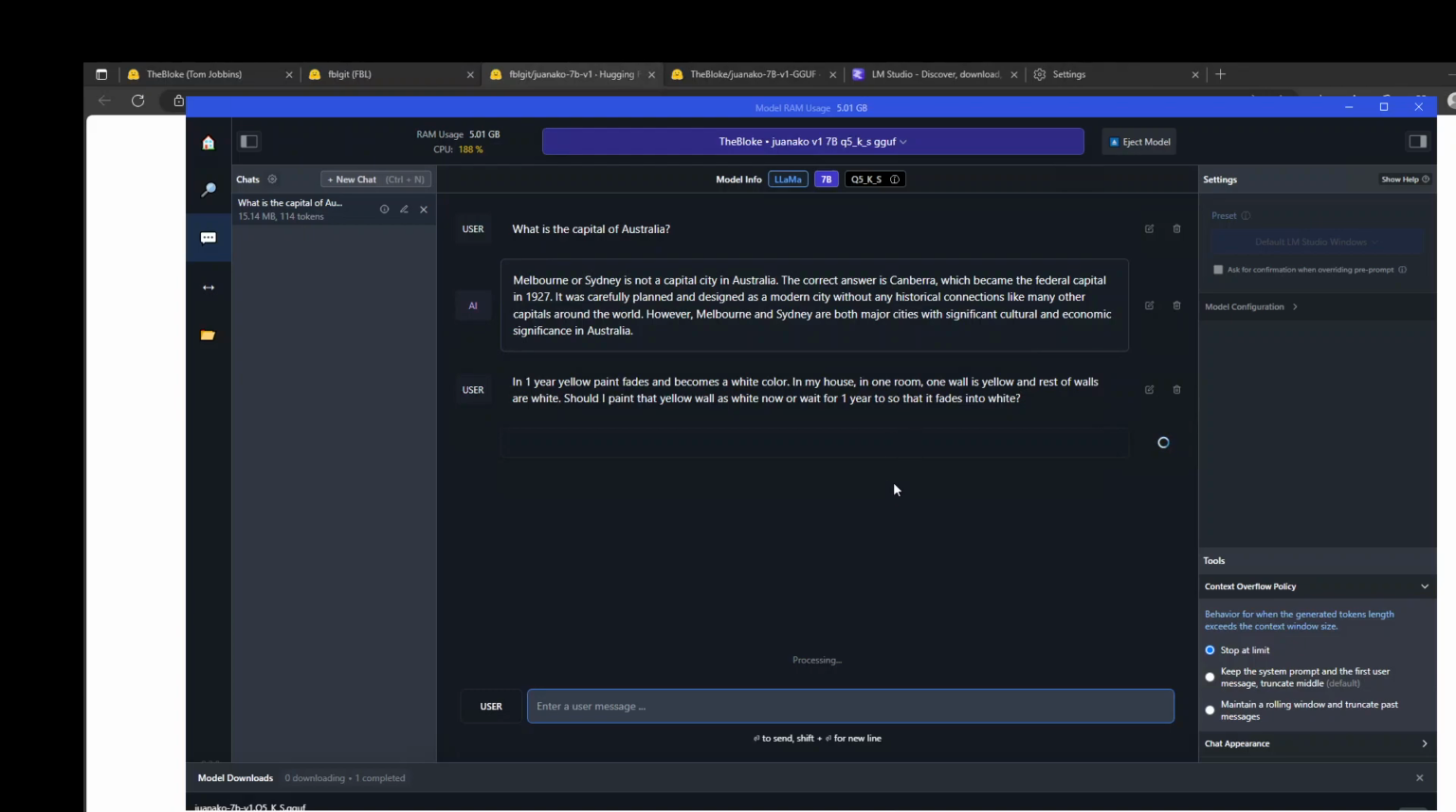And I also have a typo here. So let's see what sort of reasoning this model does. And it has already started generating. From the responses, you can see that it is quite a well behaved model. It is confirming that yellow paint can in fact fade over time, which is nice.